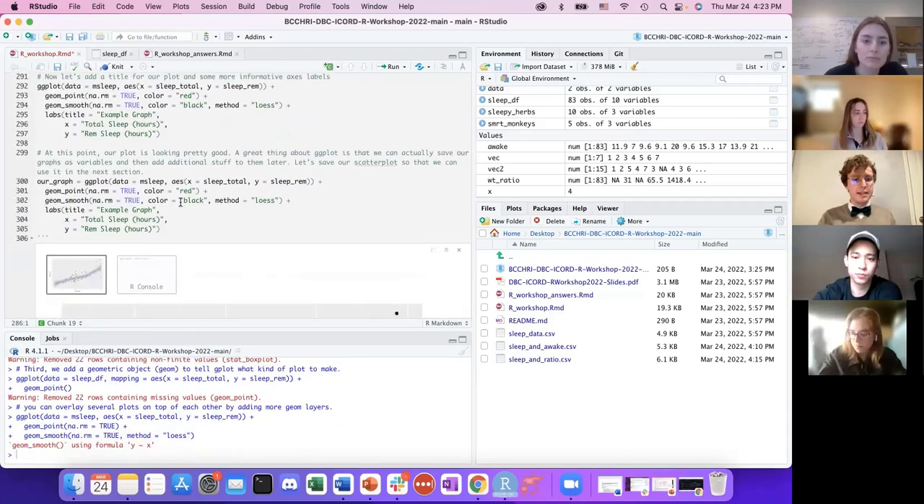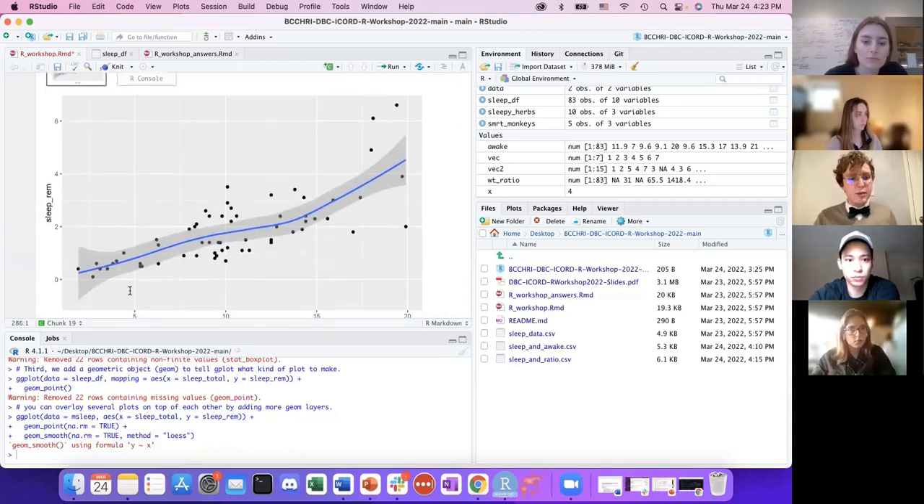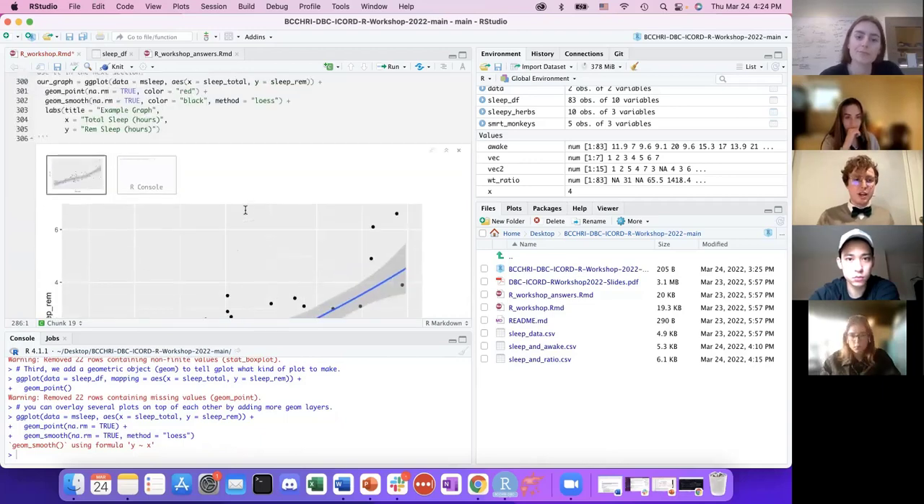This may take a second. And then looking down here, we can see that we've added this nice smooth line. This was created using lowest smoothing, which just creates like a rolling average. And we have added this onto our ggplot.